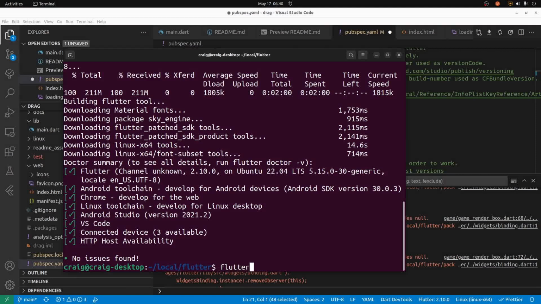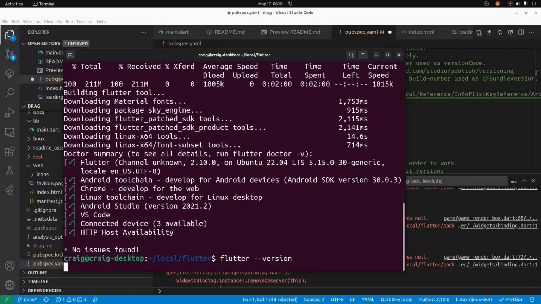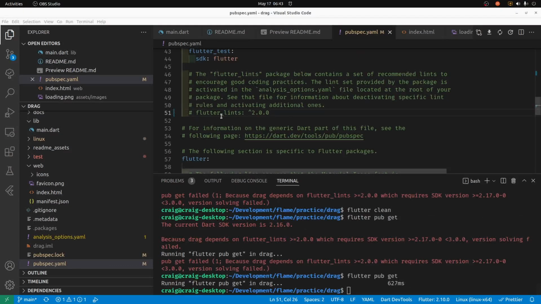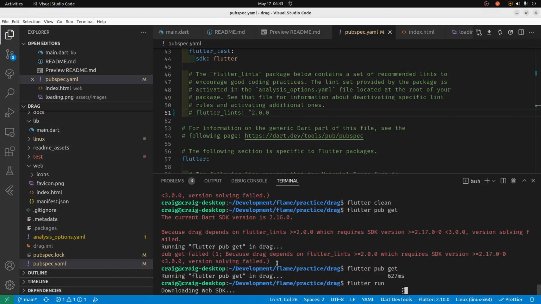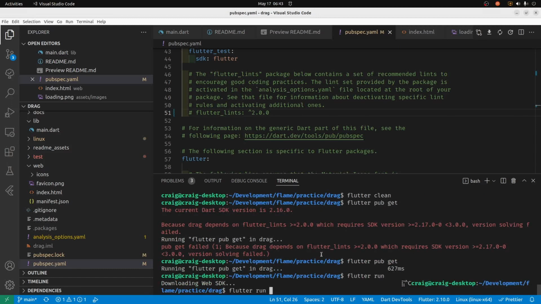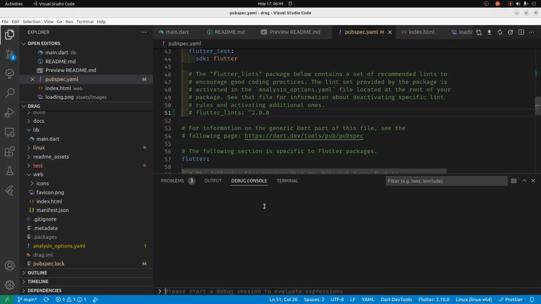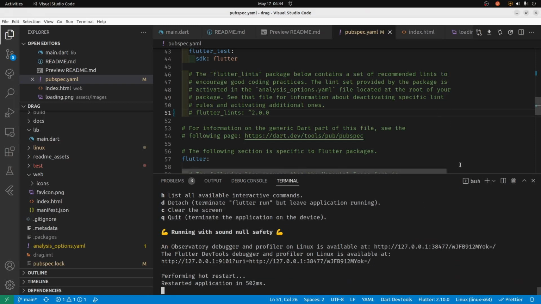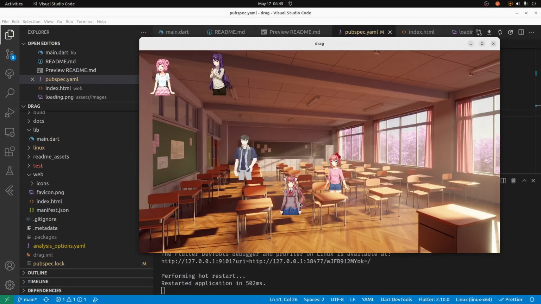Okay, so I've downgraded Flutter. Okay, so it's Flutter 2.10. Just downgraded with that technique using the git checkout. Okay, I just temporarily disabled the Flutter lint here. We'll do Flutter run. Oh, it's using the web SDK. At the terminal, there's no problems here. I'm going to hot restart it. And no errors. And the application works fine.